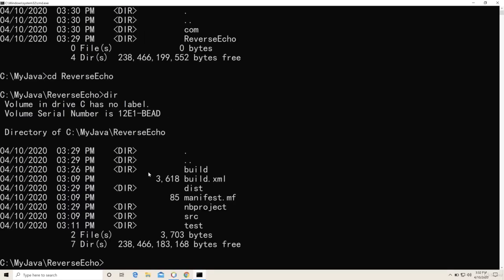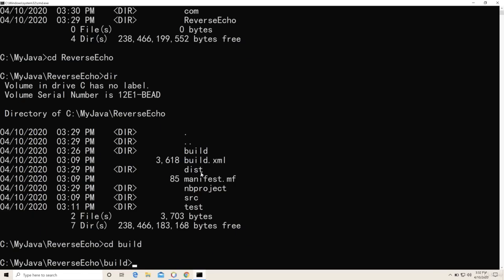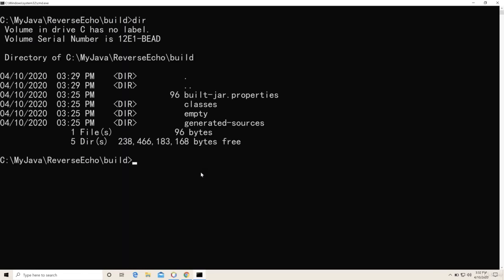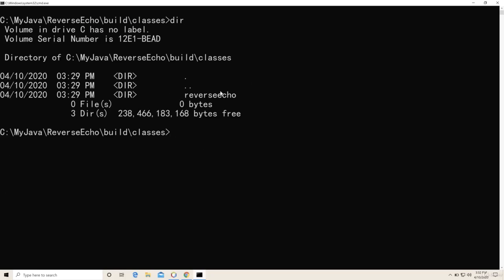Now NetBeans will create class files inside the build folder. So let us get into the build folder, clear the screen, directory. Inside this is the classes folder, so let us enter into the classes folder. Here is a package, the reverse echo package. So here it has built a package.